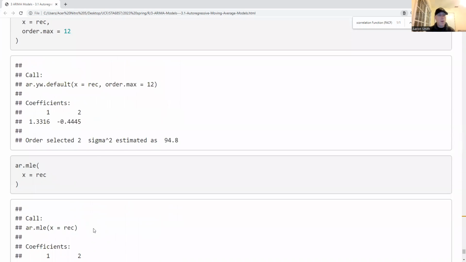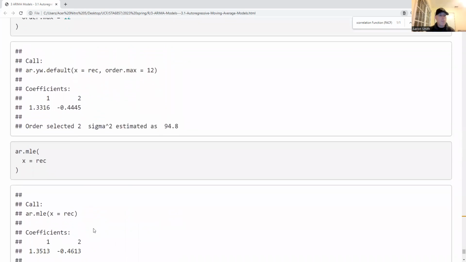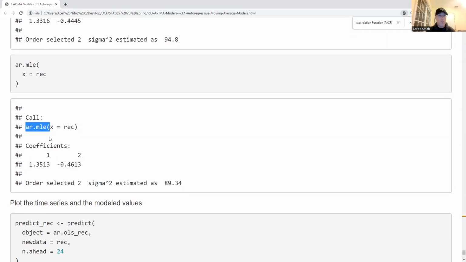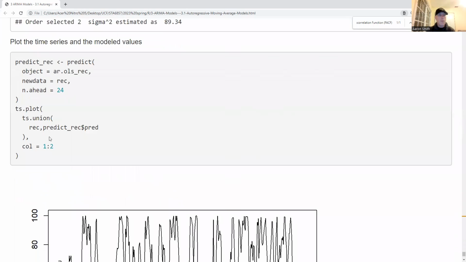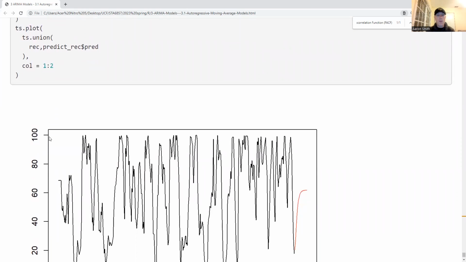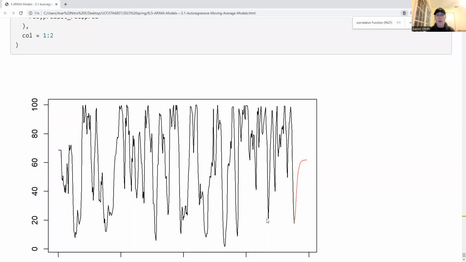And so we can manually call each of these functions directly ourselves. Here I'm just plotting the time series, and I'm plotting the predicted values. The black are the observed values, and the red are the predicted values. How this model ended up is that it flattened out after it hit this point.